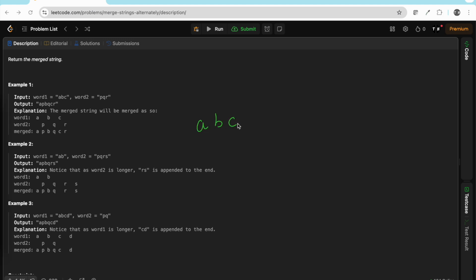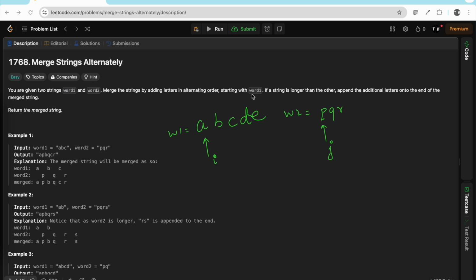So let's say we have ABC as word1 and word2 is PQR. Let's say ABCDE. We can easily solve this problem using two pointers. The first pointer will point to the first character in word1. Let's say this is I. And the second pointer would point to the first character in word2. Let's say that is J. And we'll have to start with word1.